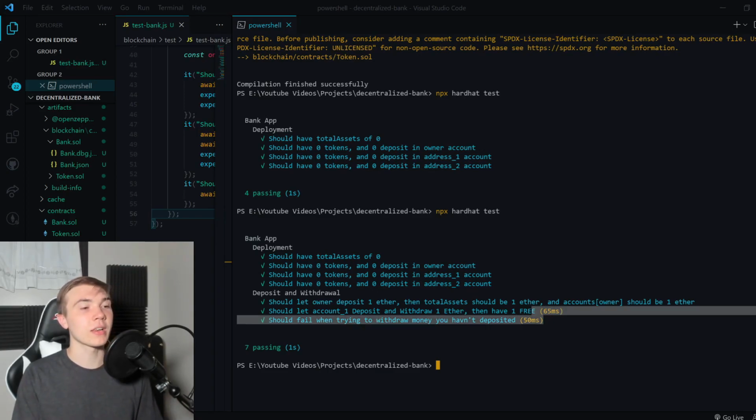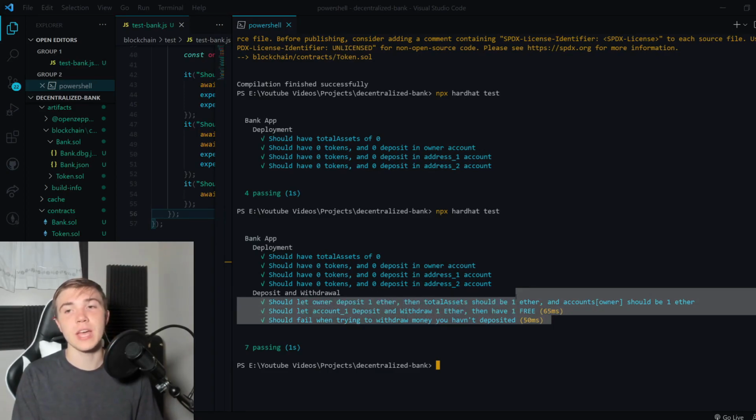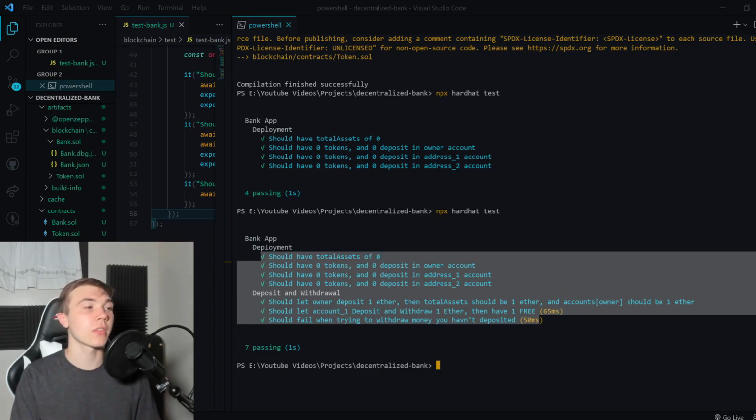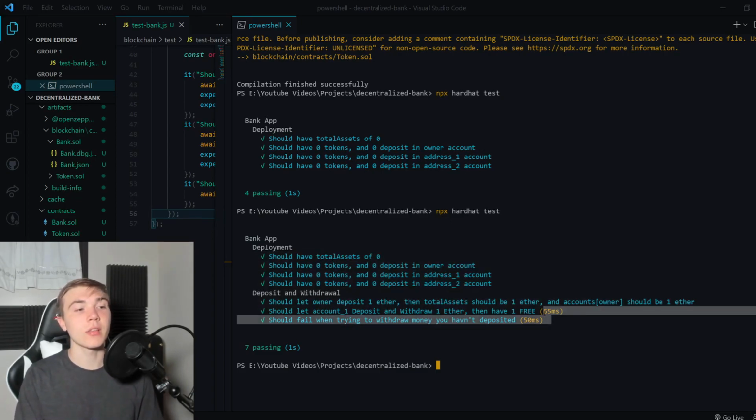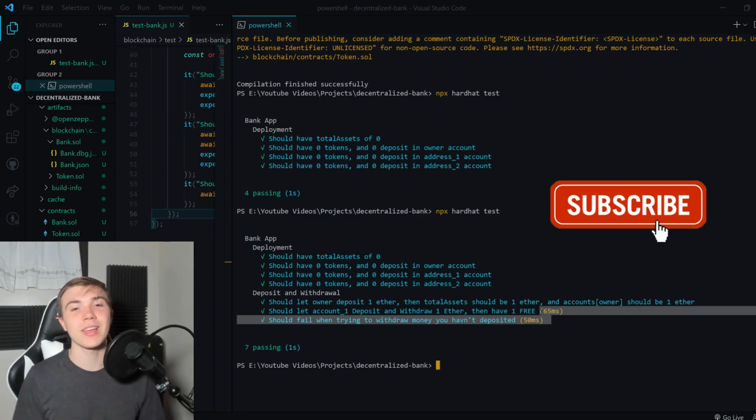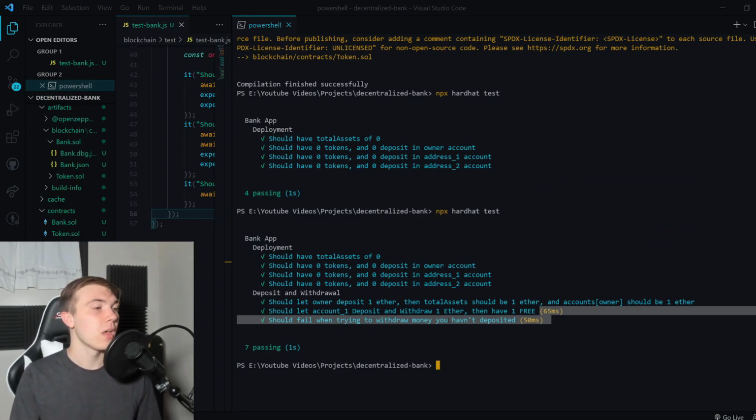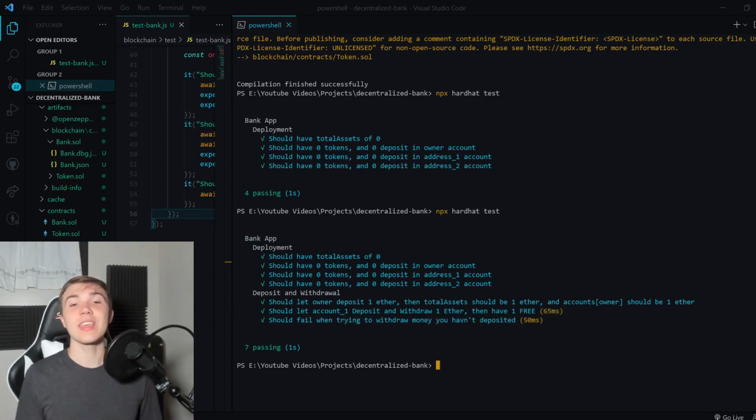So guys, remember, this is fun. It shows the millisecond timing for the tests, and they alert you when something is kind of slow. So obviously it's going to be slow when we try to withdraw and deposit Ether or Matic on the network, because it takes time to do that. So guys, this is pretty much what we need to do. This is testing. This is becoming a smart contract developer.